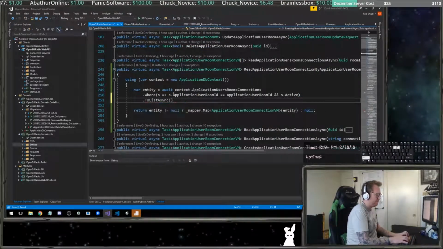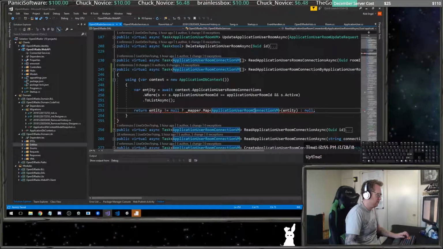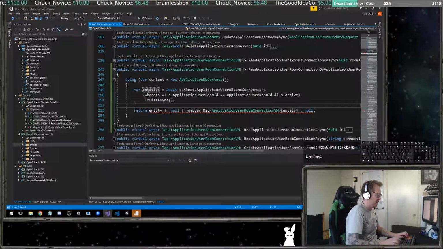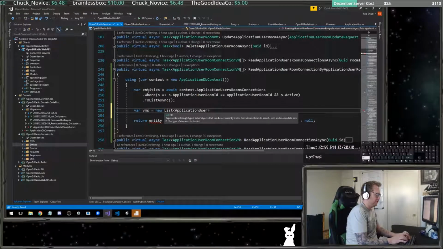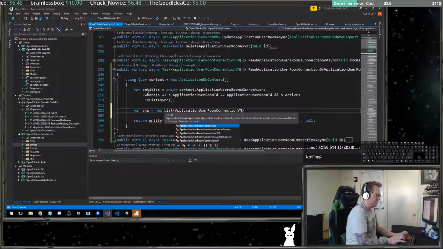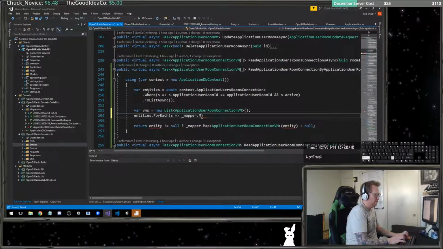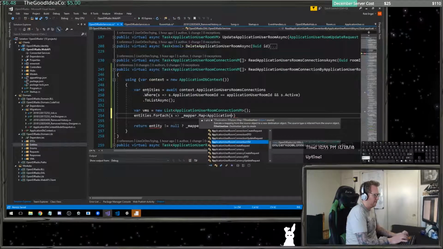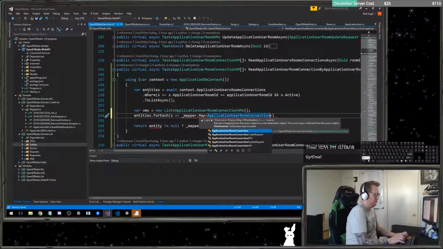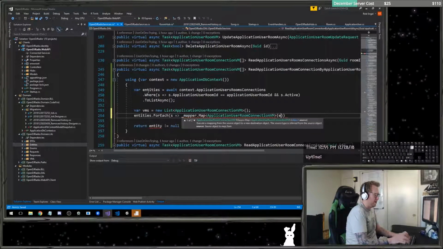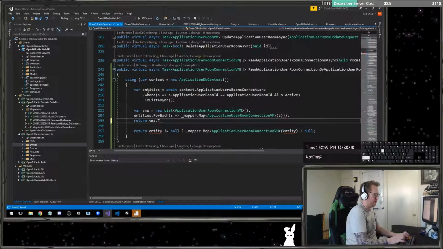Okay. And we need to return an array of these. Then we need a var vms equals a new list of application user room connection VM. We're going to do an entities.forEach and map it across to the application user room connection VM from my S. And then I should return vms.toArray.